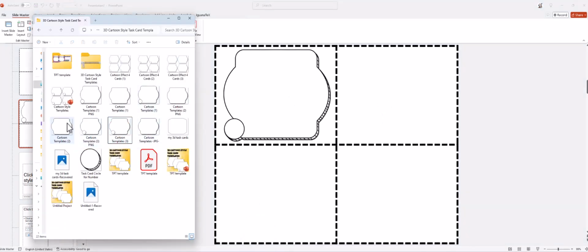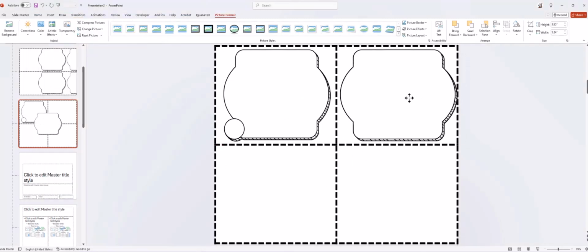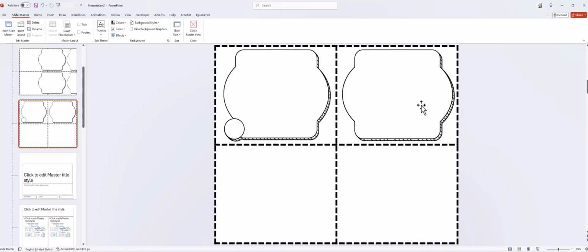Let's say we want the second one to be different. Okay, let's pick another one. So I'm going to pick this one. And I'm going to put it right here. Now you're going to notice that this one is a little larger. So I just have to shift, drag over, drag over. How cool is that? All right.